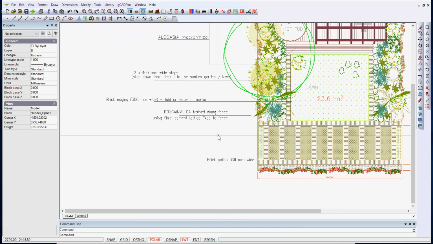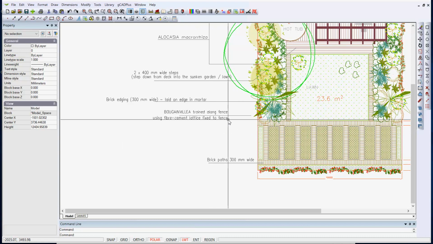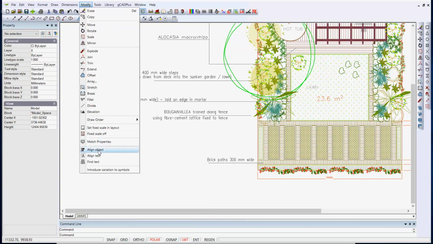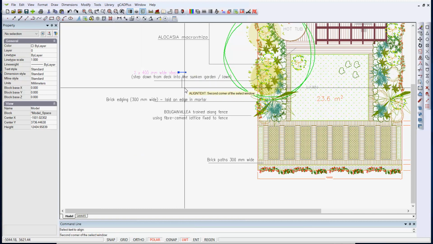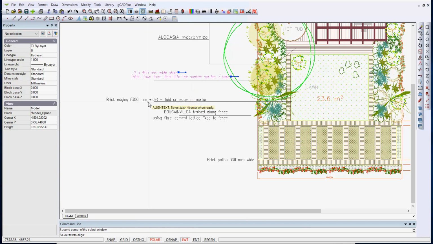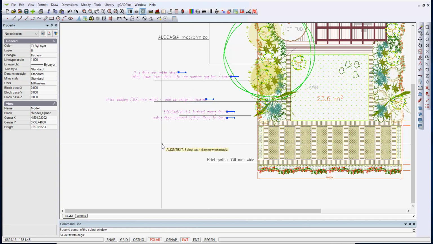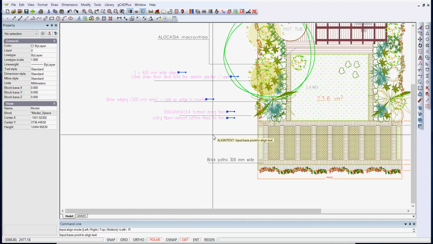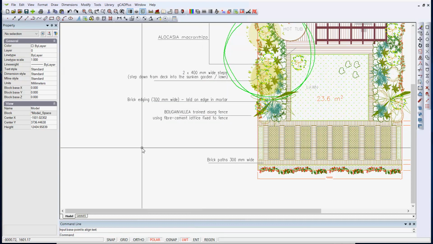In contrast, if you want to line text up, you might, for the sake of argument, want this group of text in here lined up. We could go modify and align text. The prompt says pick the text to align, and there are a number of text entities. I hit enter, and again this time we would want a right entity, I think, and we'll say click here. Now all of them jump to the right.